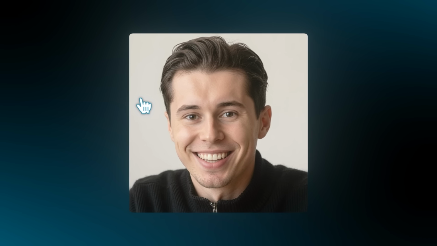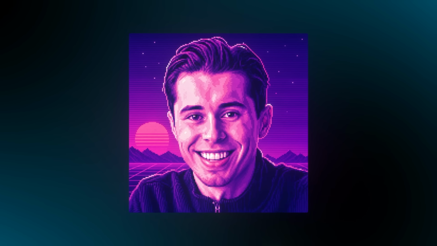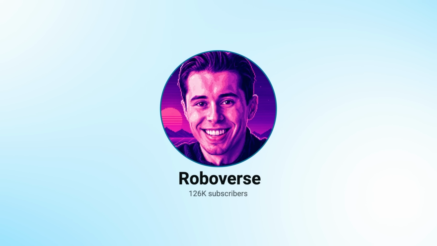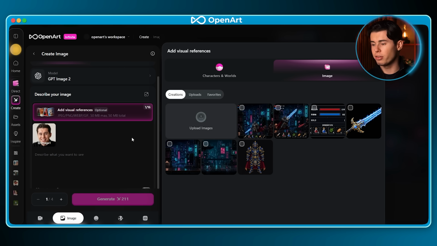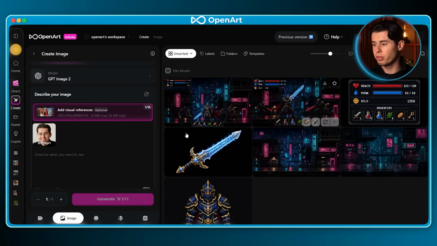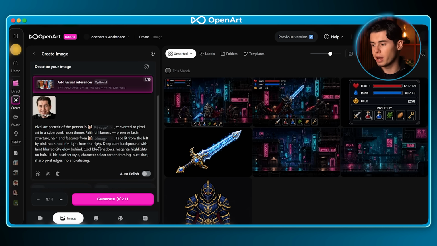Turning your own photo into a pixel art character is one of the easiest ways to get a profile picture nobody else has. And getting consistency across everything you generate is pretty simple. You just upload your main image as the reference inside OpenArt and tell it to maintain faithfulness throughout the generation. So let's start with the first transformation. For that, I'll paste in this prompt.